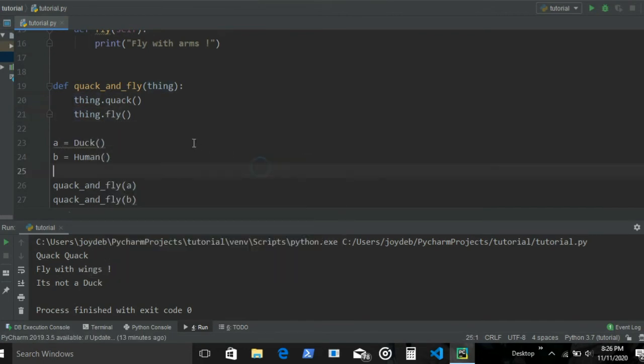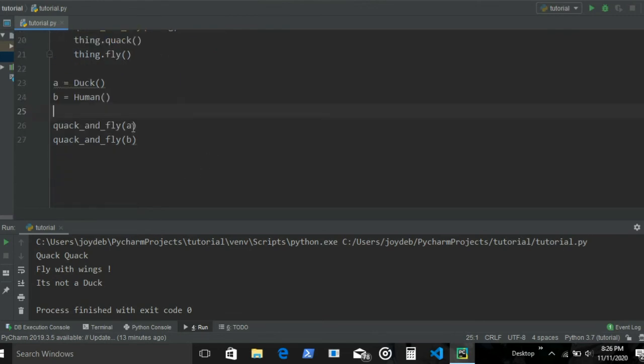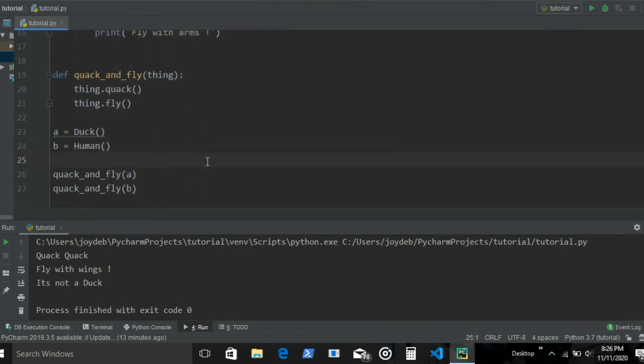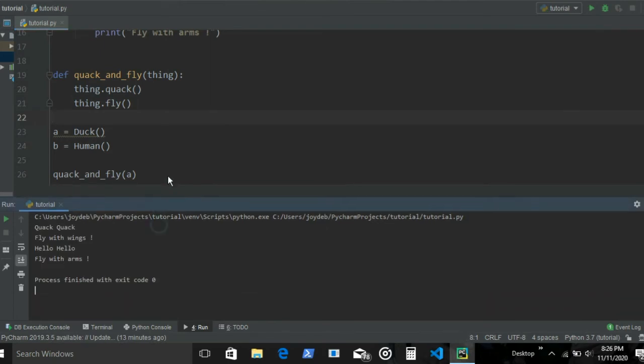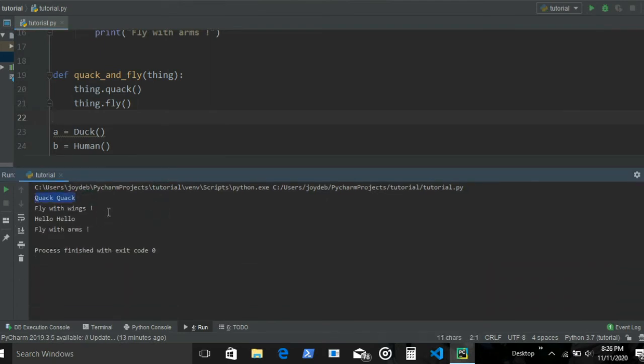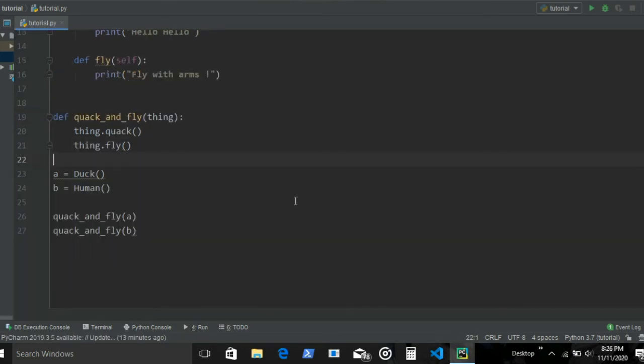Now whenever you pass in the object, irrespective of its class, it's going to just print out the function. In this case, the human too would have human.quack. Let's run it and see. Now the duck has its quack quack and then its fly function, which is fly with wings, and the human has hello hello and fly with arms. So this is duck typing.